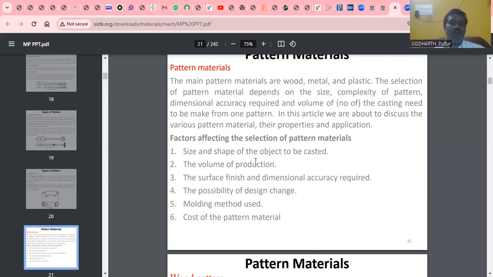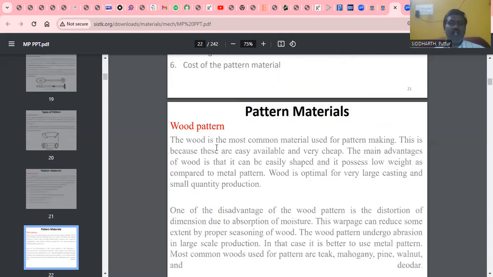If the volume of production is more, then in that condition we select different types of materials. Then the surface finish and dimensional accuracy required, the possibility of design change, the molding method used, and the cost of the pattern materials. These are all the factors which affect the selection of the pattern material. Suppose the cost of the pattern material is more, then you cannot use the pattern just like that; you have to use it very carefully. Depending upon the requirement, we select different pattern materials for different purposes and conditions. Like a wooden pattern.